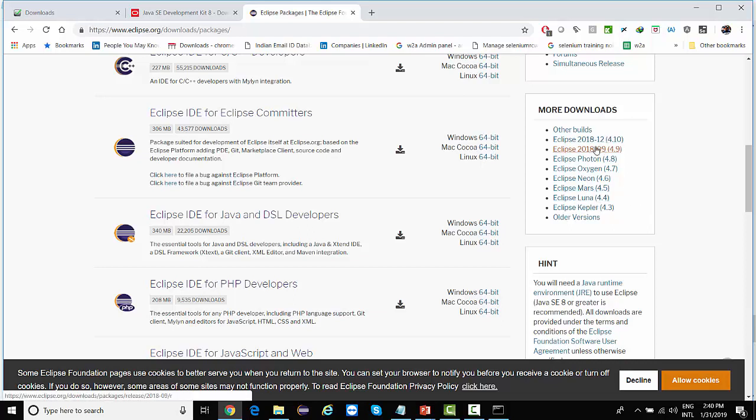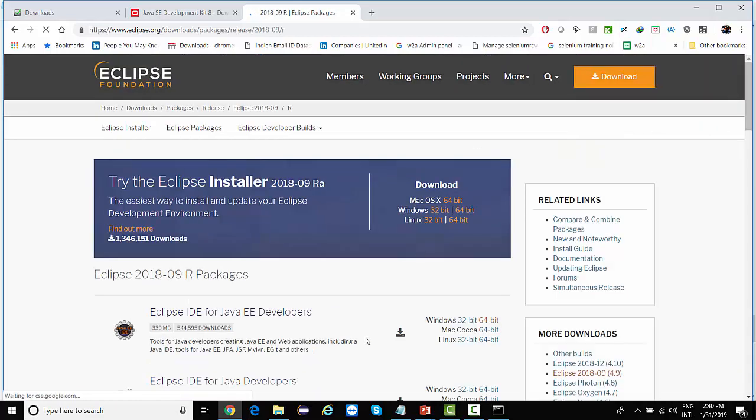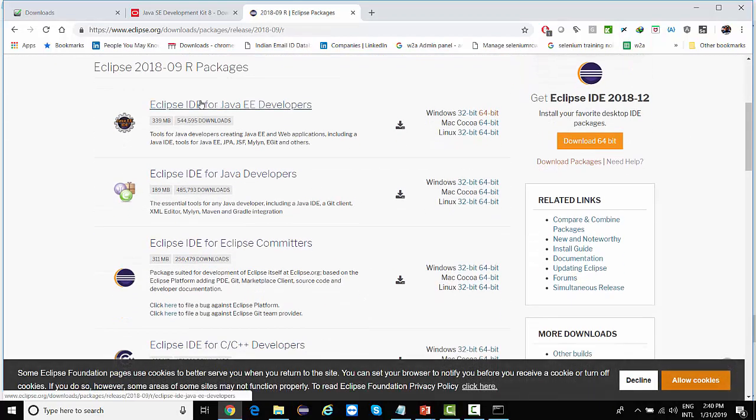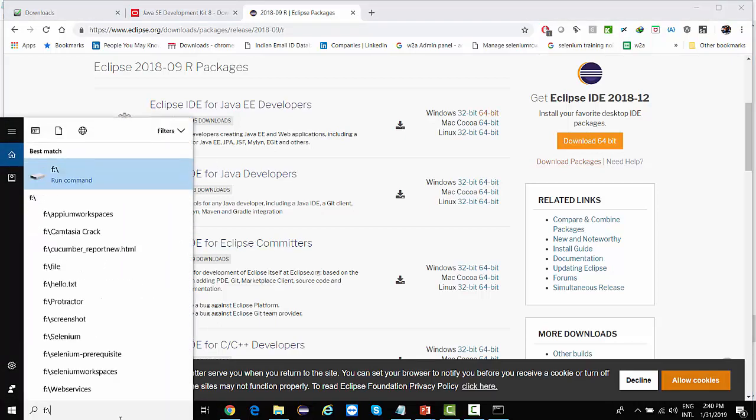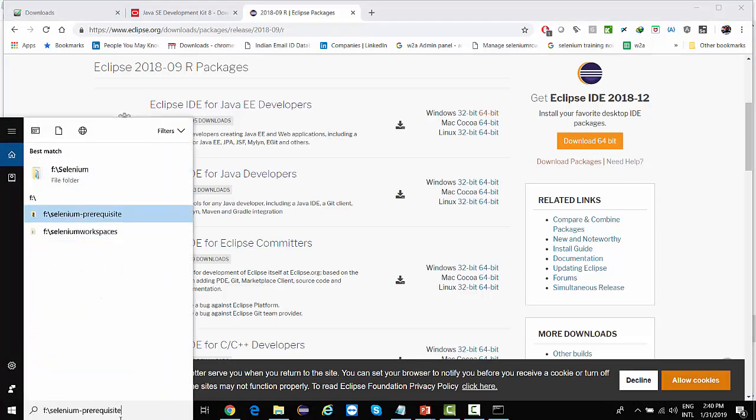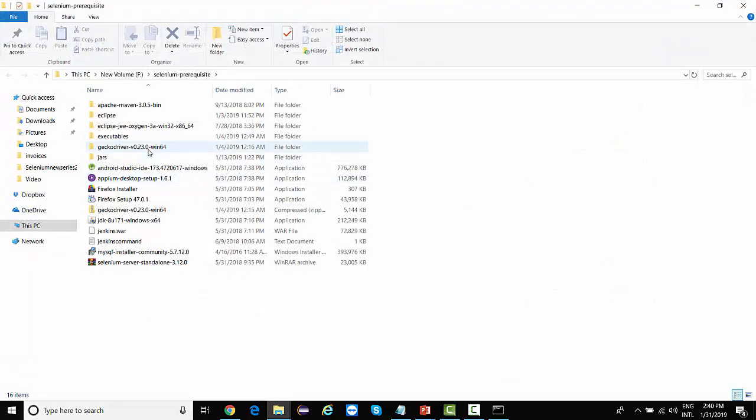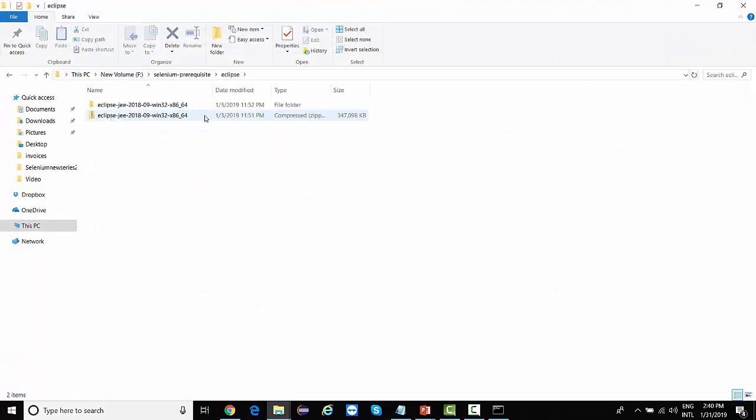So anything like I'm using this 2018-09. So if I go to this link, this is the very first one that we need to download. IDE for Java EE developers, right? Based on your Windows, I'm on 64-bit. See, when I'm doing a mouse over, on the status bar, it is showing it as a zip file. So Eclipse is going to come as a zip file. It's a 339 MB zip file. Once you download it, you're going to see something like this. I've already downloaded it. So this is how you'll get the zip file.